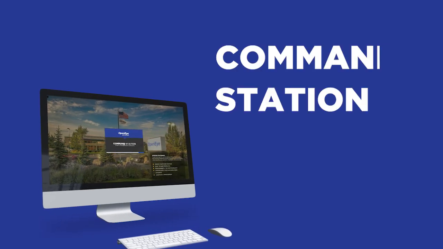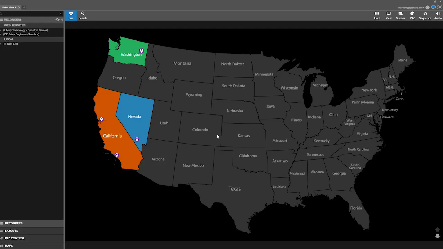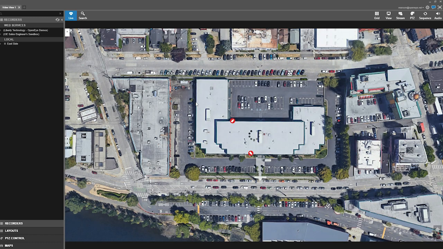Version 2.0 of Command Station adds new features to streamline your workflow and give you quicker access to the video you need. All new interactive maps allows you to create intuitive maps to find cameras and quickly access live video, whether they're in the same building or across the country.